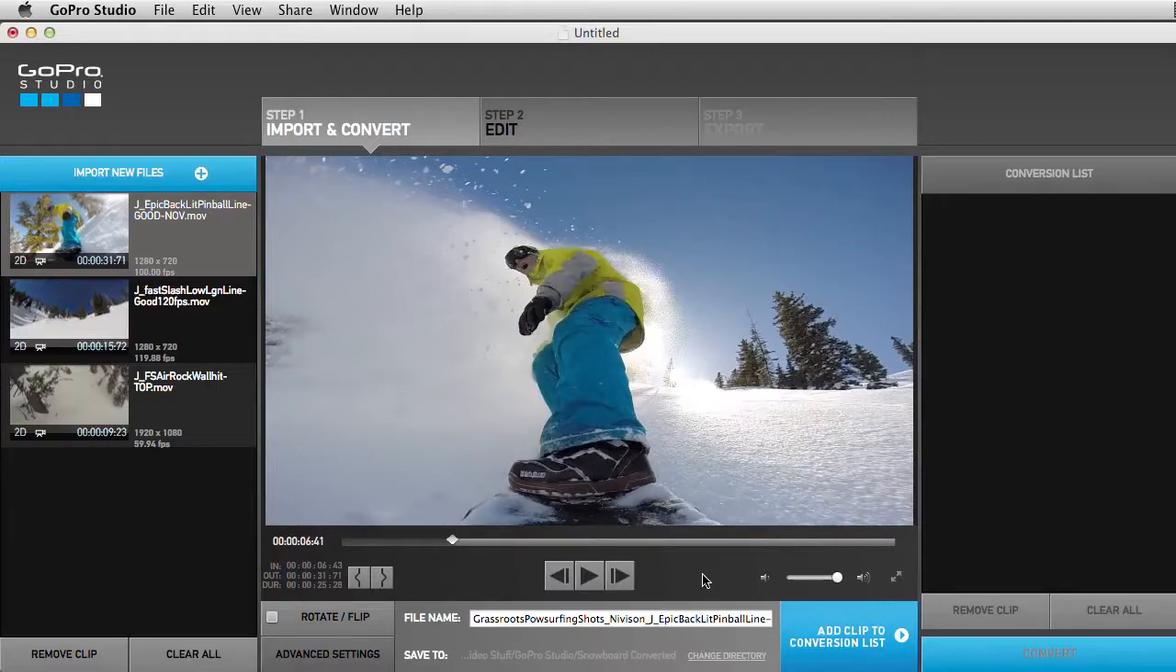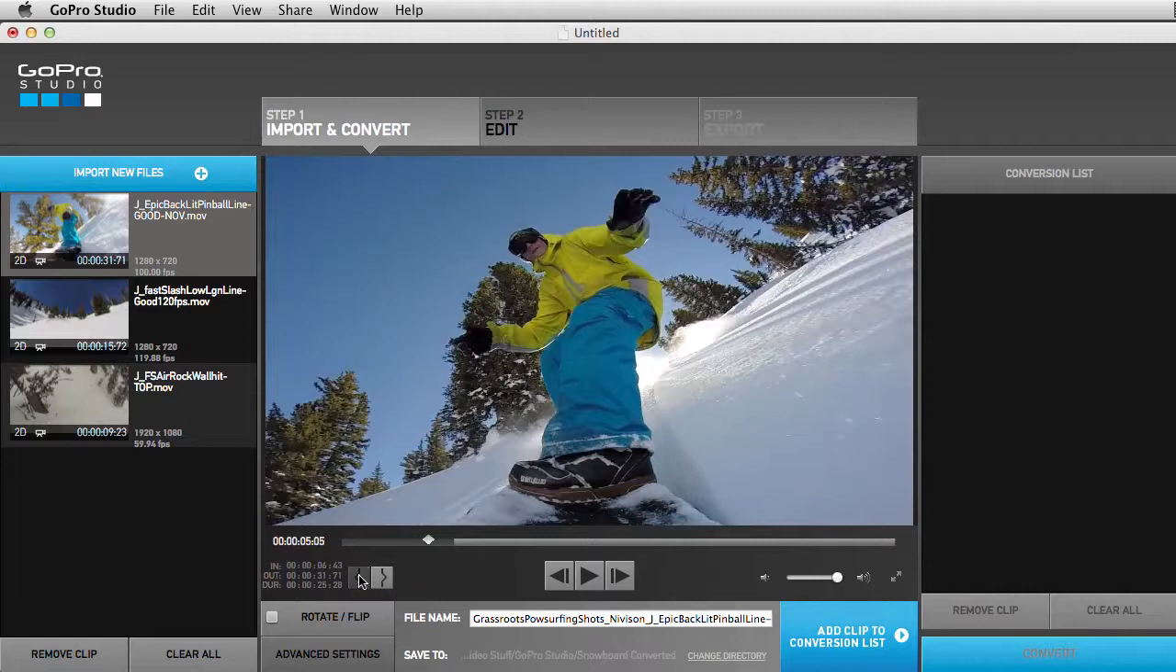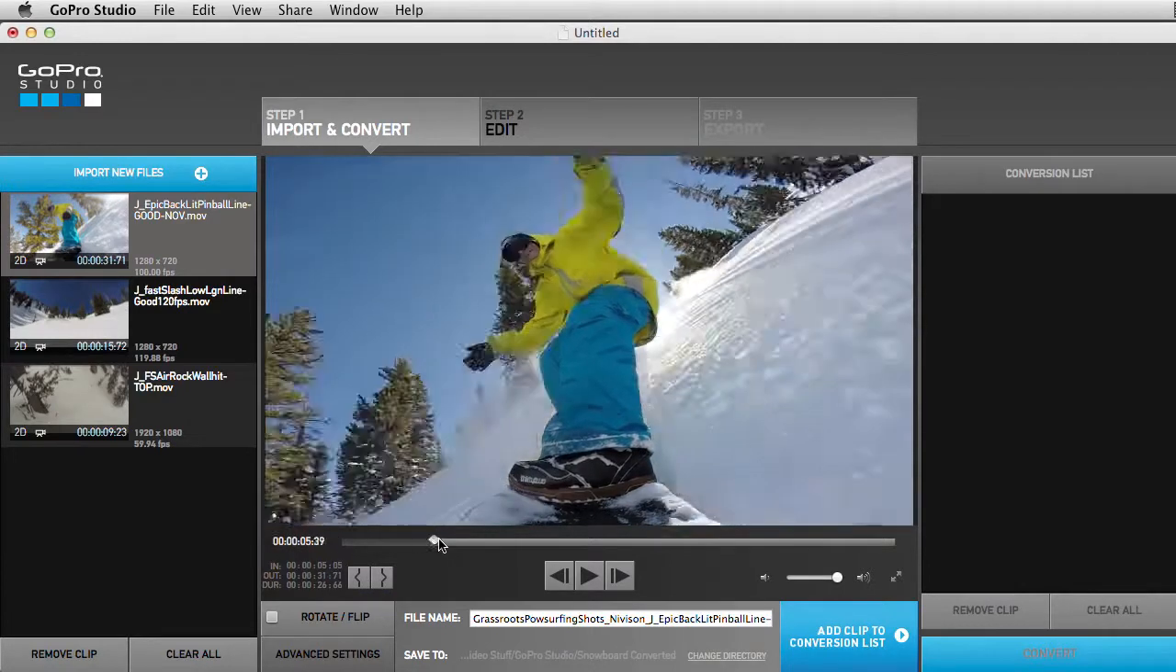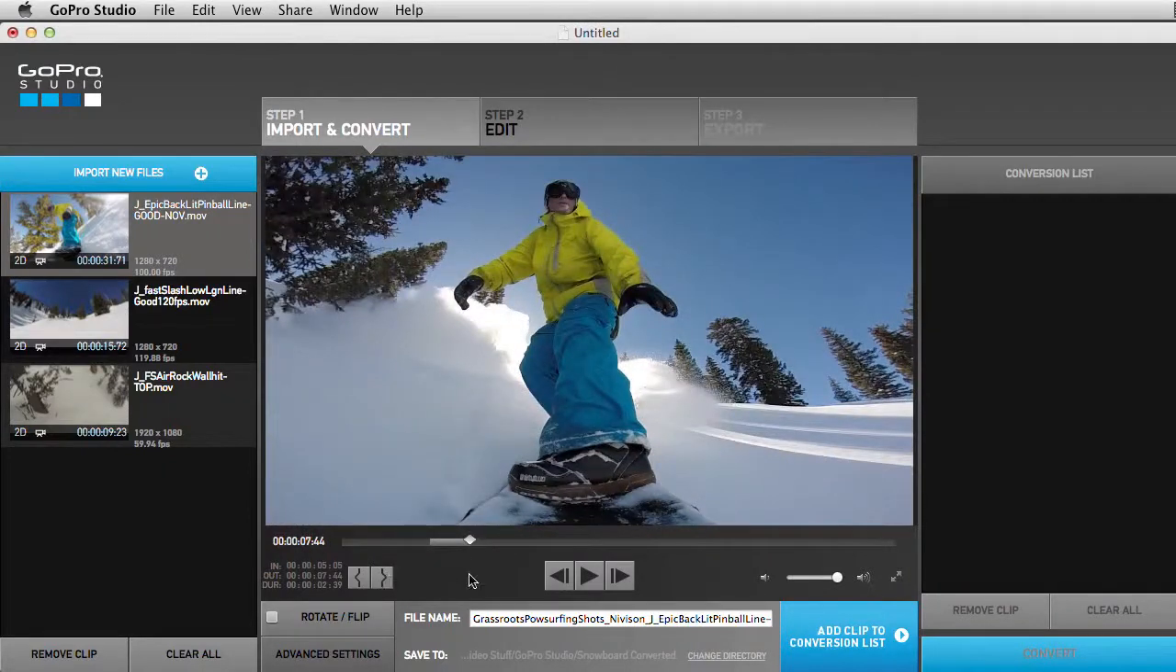If you'd like to select only a specified range of video to import, move the playhead to the frame where you'd like your clip to start and click the Mark In Point button. Then move the playhead to the frame that you'd like your clip to end and click the Mark Out button. The area of the frame represented with this light gray bar will be converted. Here you can see the in and out points and the total duration of the specified area of the video in hours, minutes, seconds, and frames. If you want to convert the entire clip, then you don't need to set the in and out points.